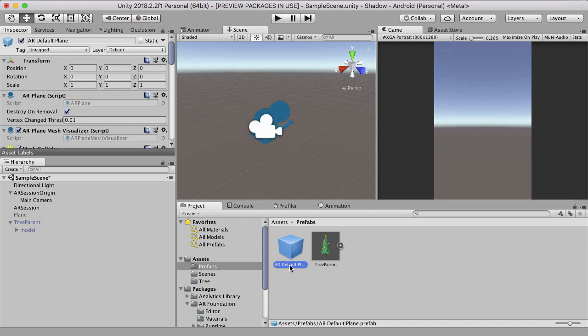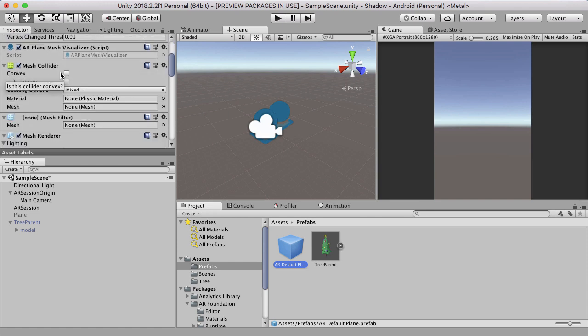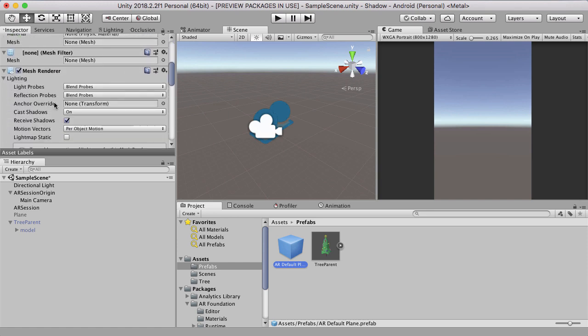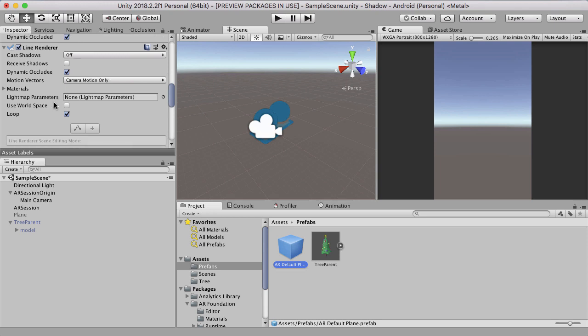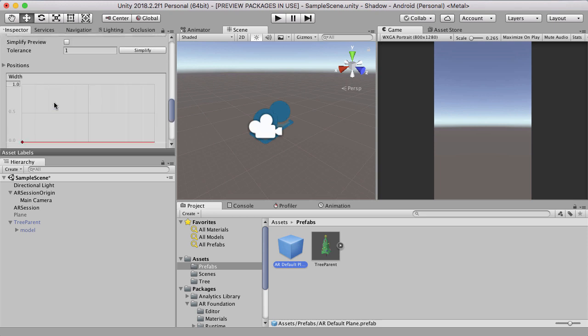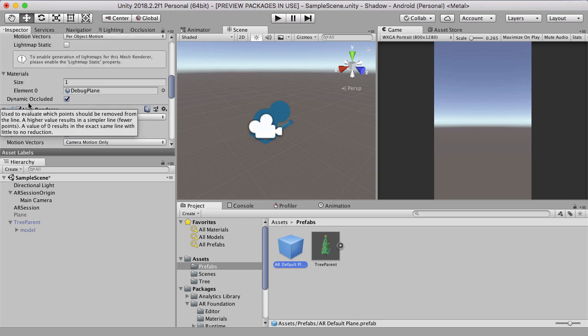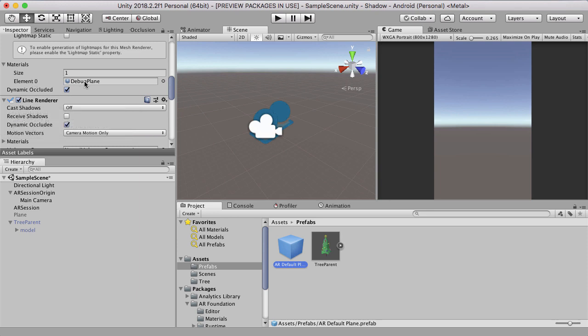So anyway, we've got this AR default plane here, and this has a material linked to it, if I can find it. Here we go. It has this debug plane material, and that's the yellow one that we get on the floor. Now we want to change this.